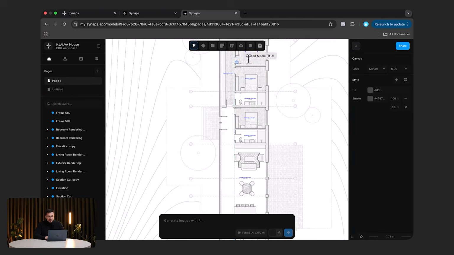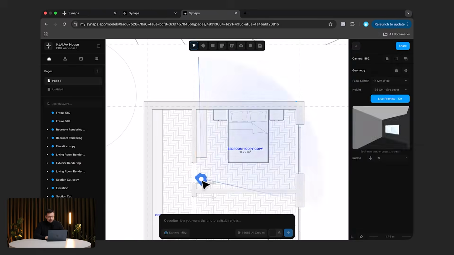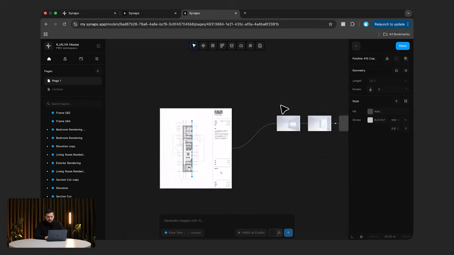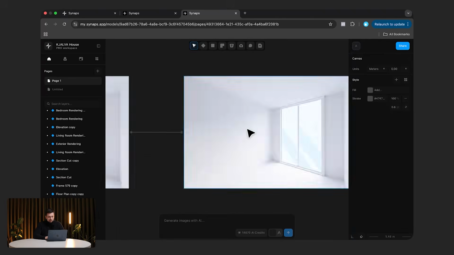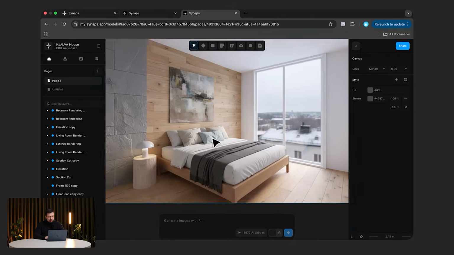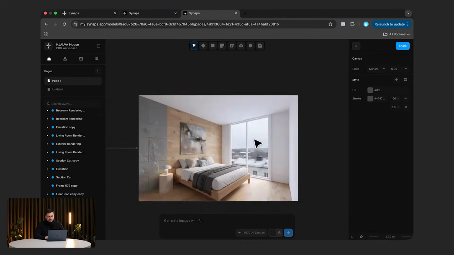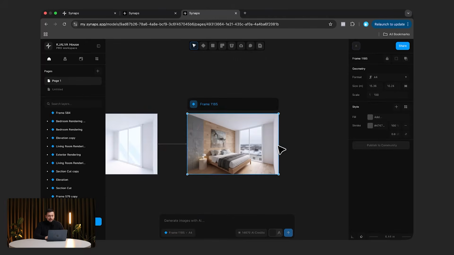Basically, we went from having the 2D drawing done here inside Synapse, and then in the correct scale, we basically rendered it as a white model, we increased the window height, and now we also have the bedroom rendered to something like this, and we can be even more specific. So now what we can do is we can test multiple design options at the same time.